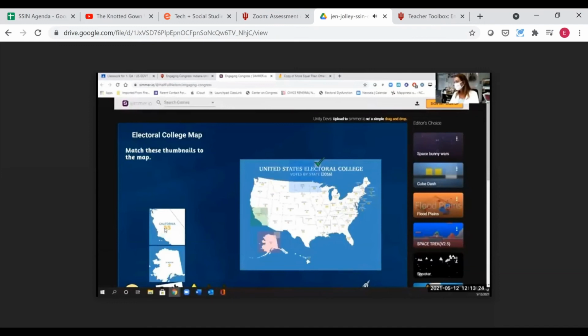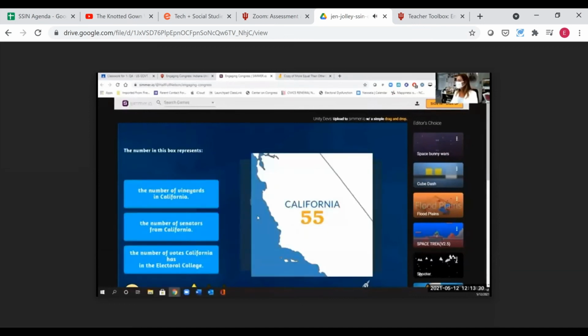Now let's move in California, everybody. Let's go ahead and move California into the picture. The number in the box represents the number of vineyards in California, the number of senators from California, or the number of votes California has in the Electoral College. Which is it, guys?